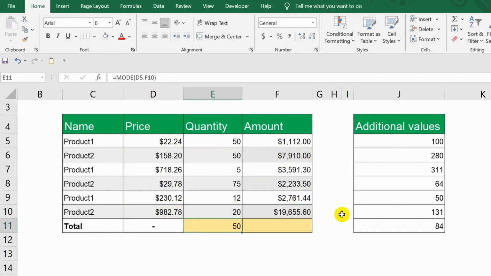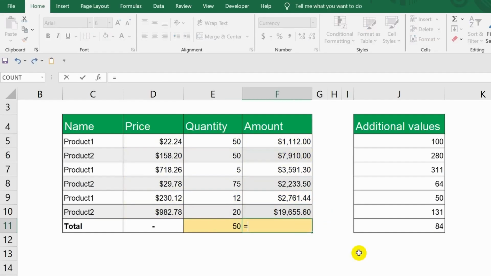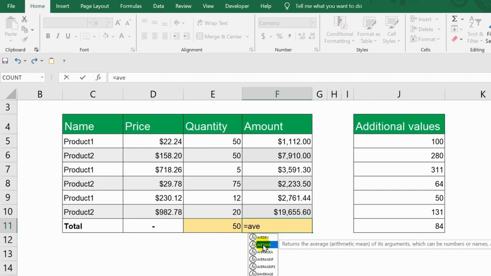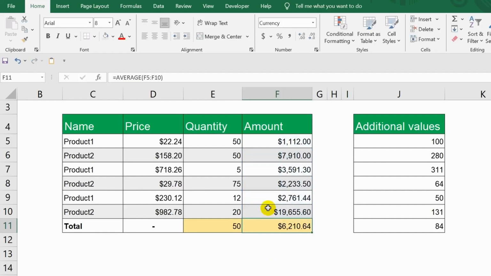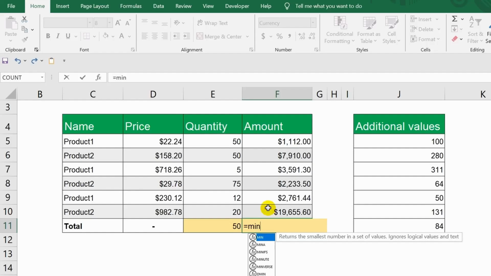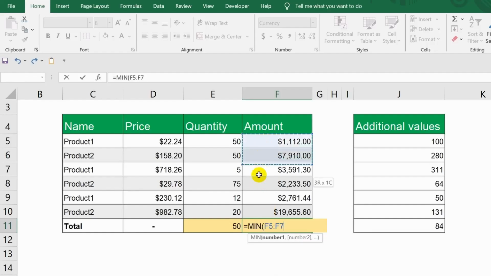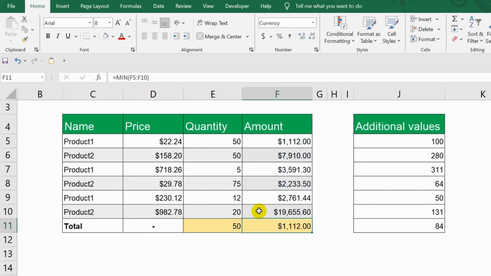Good. Now let's find the average value in column F. The function we need is called the average value. You're already familiar with the principle of its operation. This function is convenient for calculating the average grade, or for example, the average salary, etc. Similarly, you can find out the maximum or minimum value from a given range. The min function returns the minimum value. But the max function returns the maximum value.